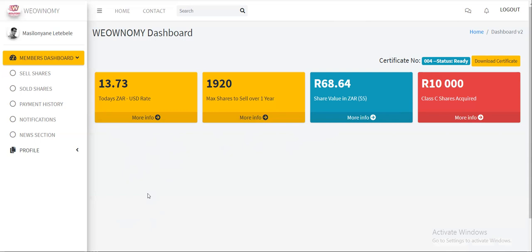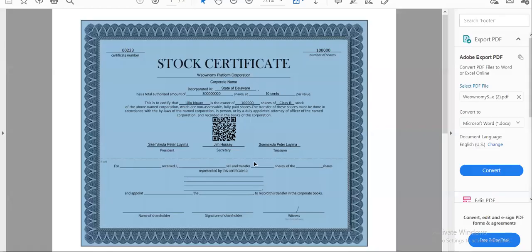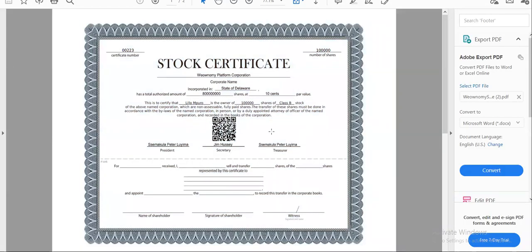So in the Class B shareholders platform, they will also be able to download their certificates, and those that are subscribed for both Class B and C will be able to download both from their member dashboard. So with the digital certificate that we are introducing, it actually looks like this, the certificate that we are talking about.